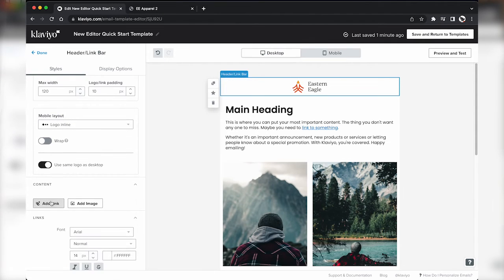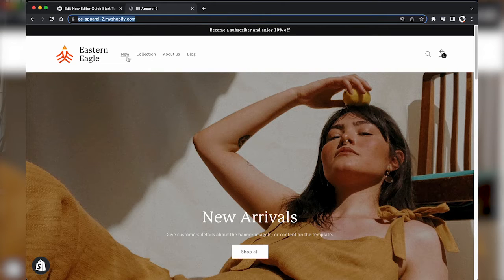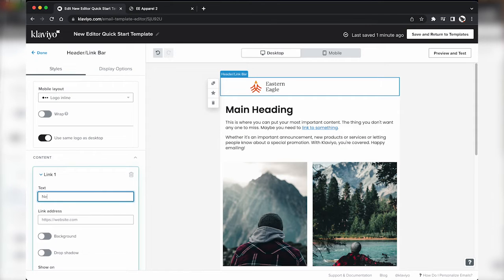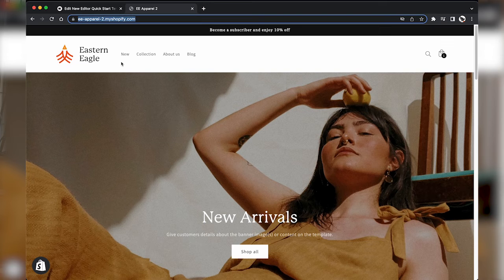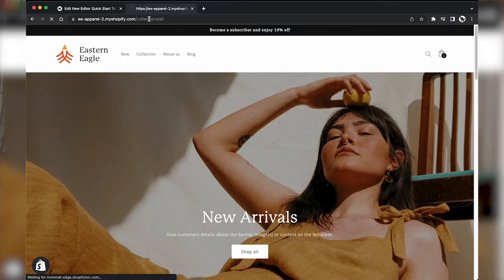So now let's add links. To match our website, I want new, collection, and about us. So we'll add the text here and each section for that corresponding page on the website.